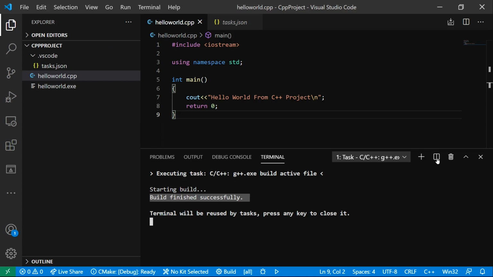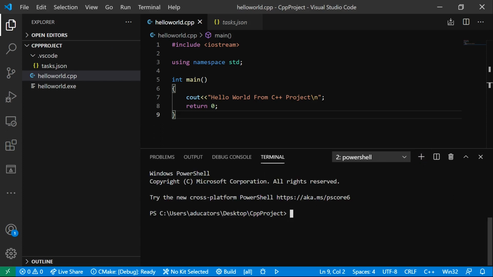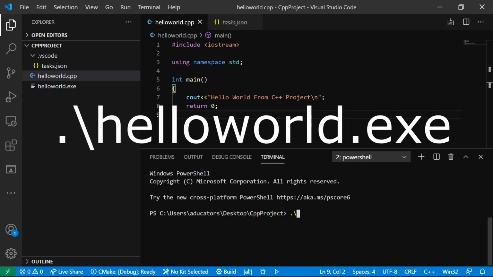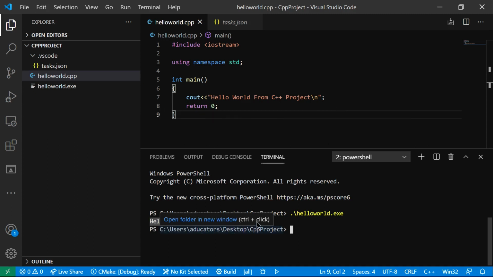And we can see here hello world.exe is created. Now let's run this exe. Click on new terminal. Yes. And again, I'm on my PowerShell. So I will use ./hello world.exe and hit enter. Hello world from C++ project. So yeah, by this, you can simply build and run your C++ code.